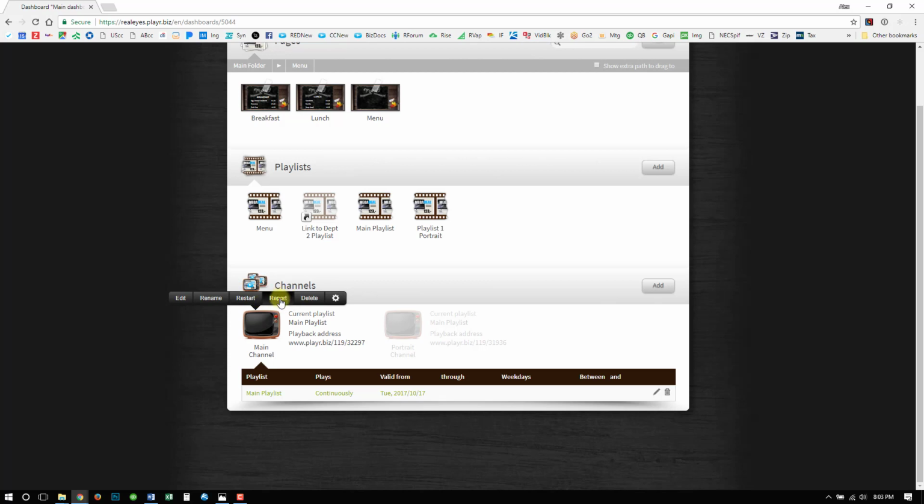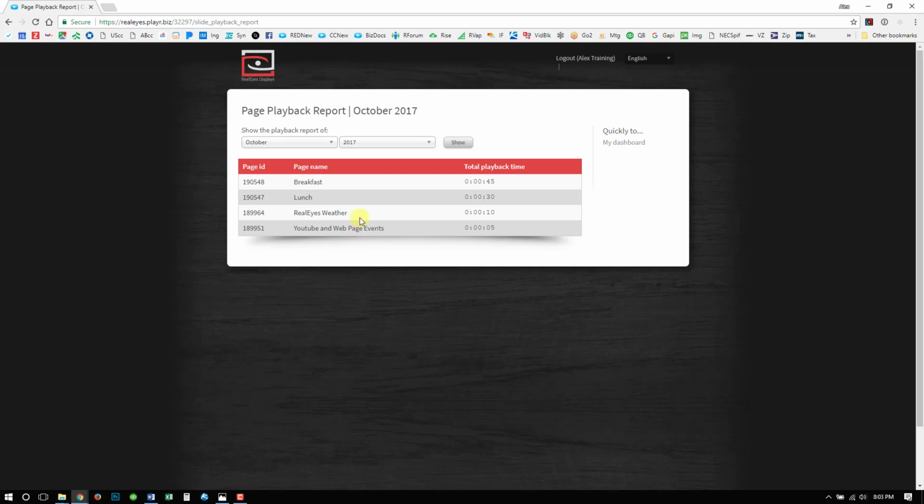Now the report button and one other setting in here are only for enterprise level Realize clients. A report button will actually, when you click on it, show you the page ID and the playback time as a report, proof of playback of what has played on your channel. This can be helpful if you have multiple layers of content, or you have certain advisors or someone who would like to verify that certain ads have played on their channel.